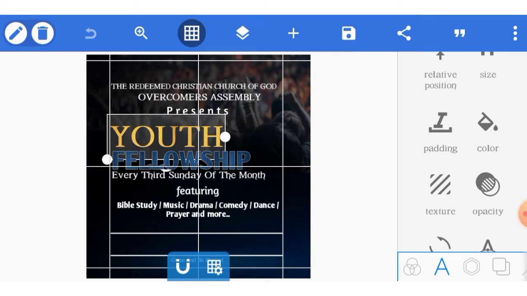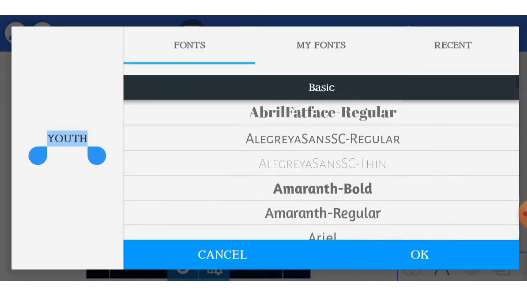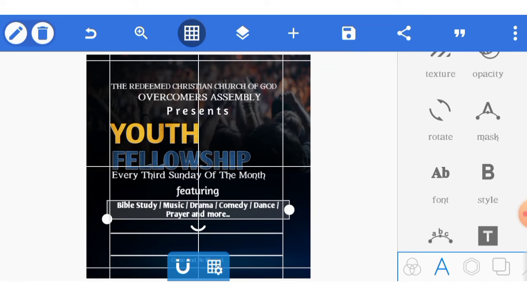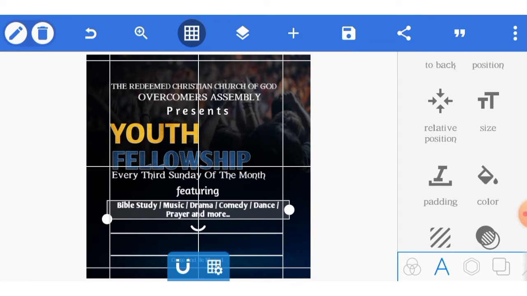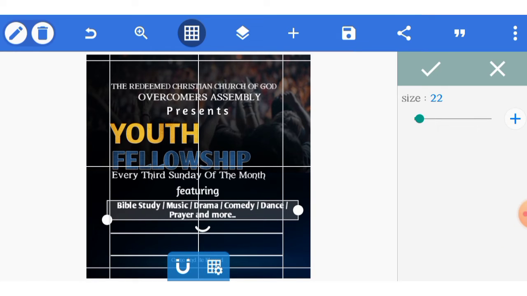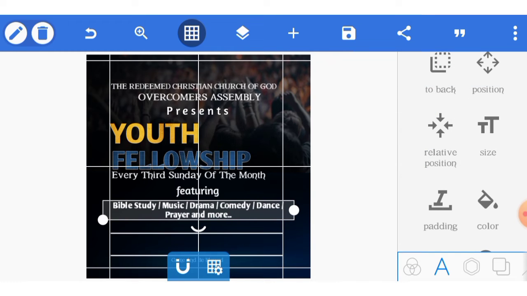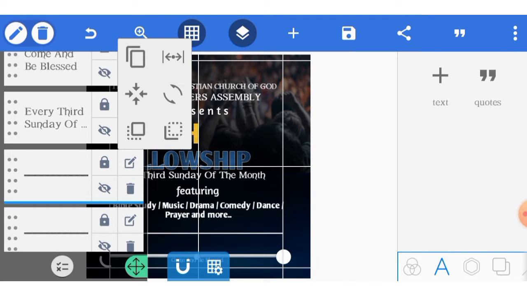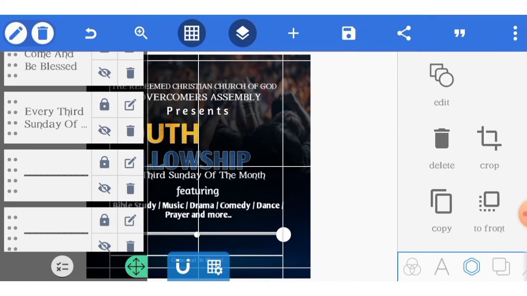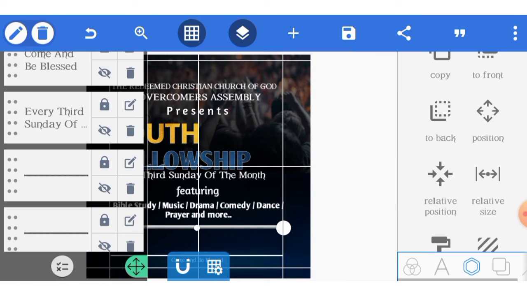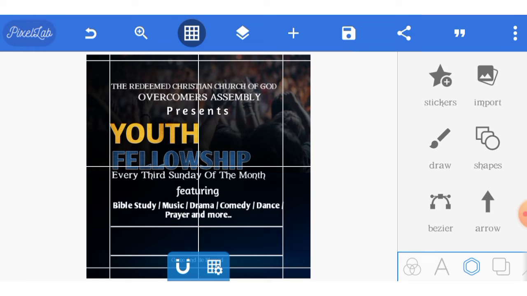Let's change the font of this youth. Okay, this is okay. Youth fellowship, music, dance, drama, prayer and war. Space in the center. Actually move it a little bit downward. Let's import the logo of the church.